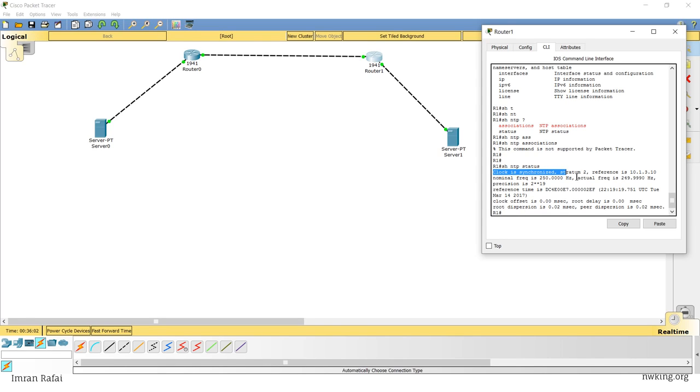Now stratum is the level of trustworthiness of your clock. Normally when you set up an NTP server, you tell it what stratum it is. In this case, by default, our NTP server is stratum 1. So this clock learned from a stratum 1, that's why it is increased by 1. So it's a stratum 2 now. If another device learns from a stratum 2, it becomes a stratum 3. So stratum is the trustworthiness of the clock. The clock is synchronized, that's why all this information is shown.